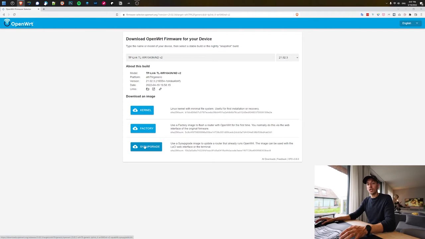The first one is a sysupgrade. You use a sysupgrade if you're already running OpenWRT and want to upgrade to the latest version, or you download the factory image. The factory image is used to replace the existing operating system in your router, which is what we want. So we click download and then we download the file here. Now that we've got this, it's time to plug in the router again.